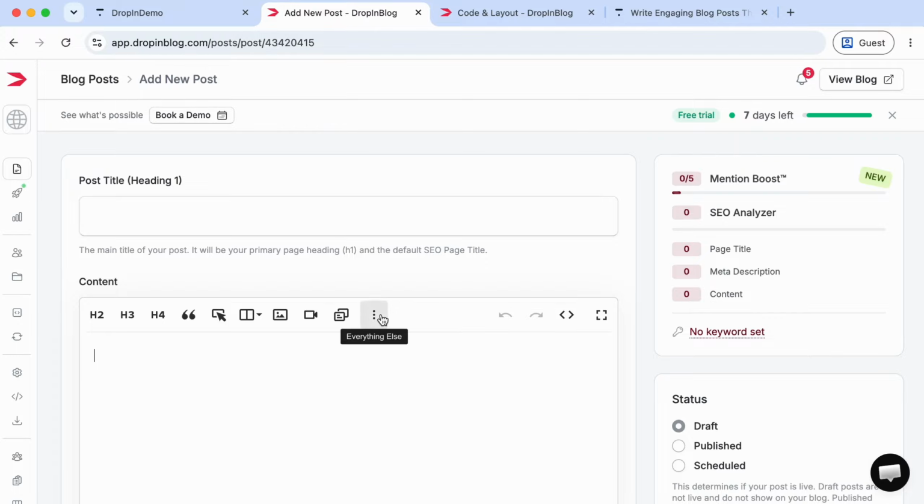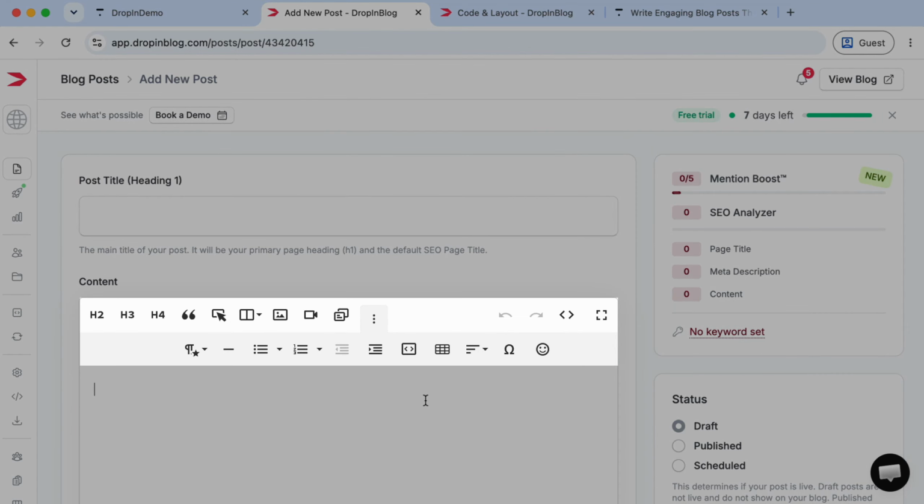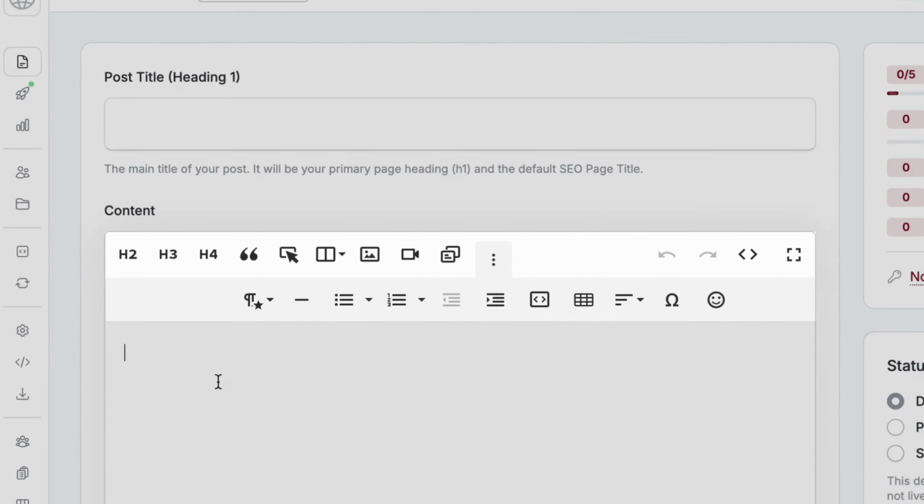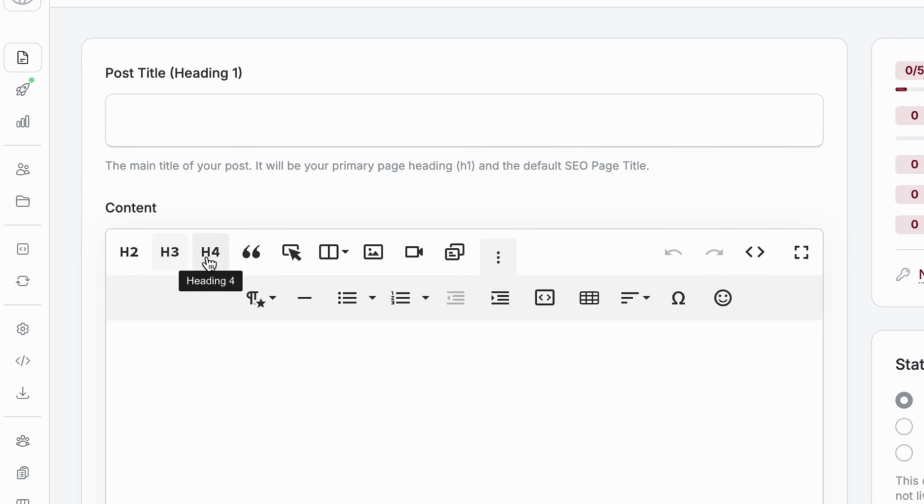To format and style your content, use the toolbar at the top of the editor. Here, you can add headings to organize your content, use block quotes to highlight important information, and insert lists or tables to make your content easier to scan. You can also add images, videos, and call to action buttons directly from the editor's top toolbar.